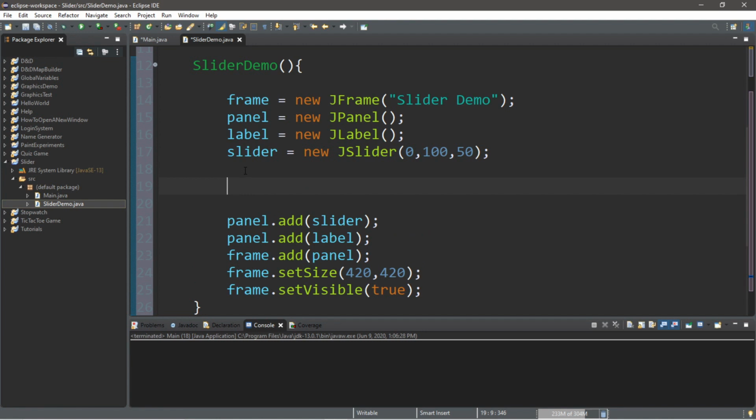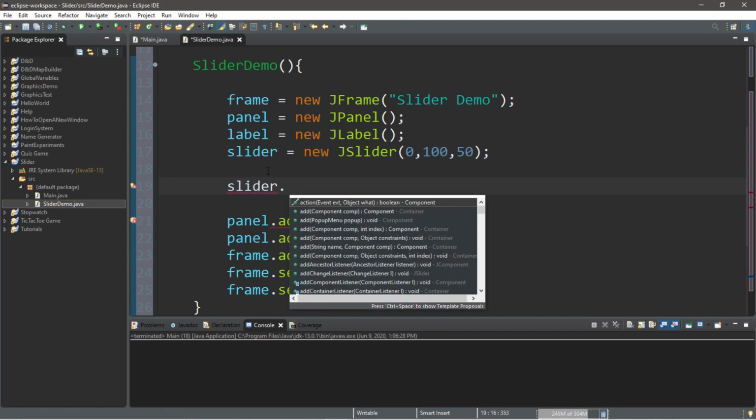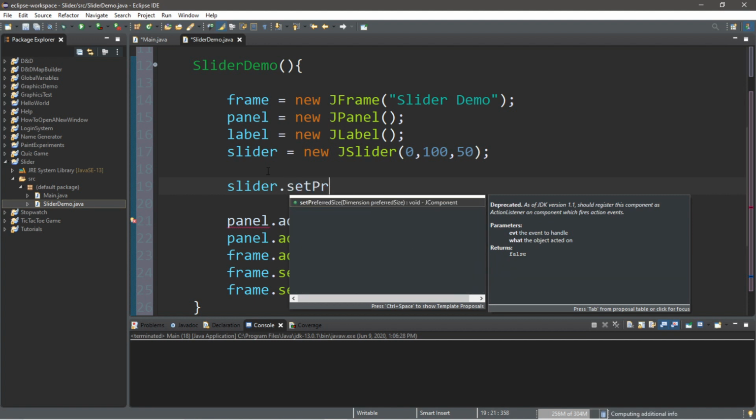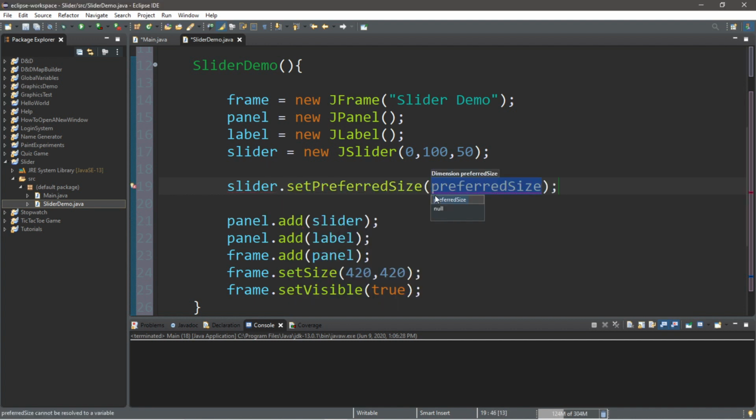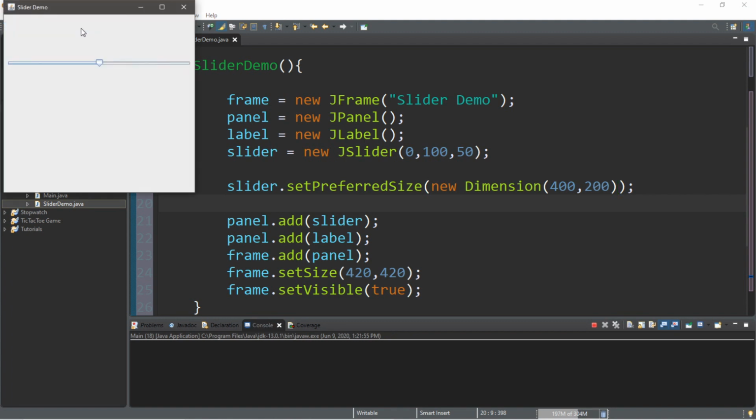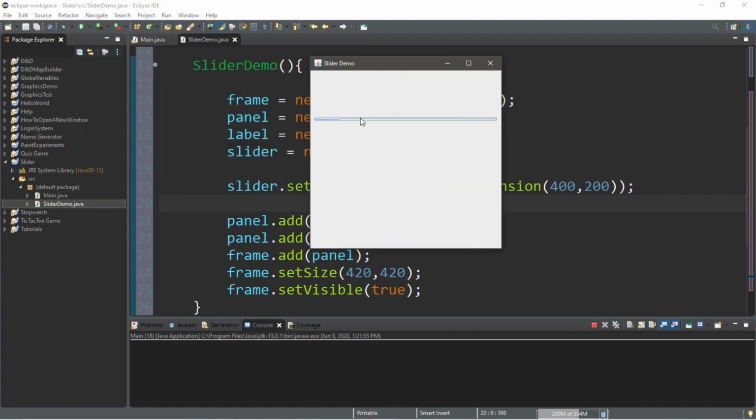All right, so first let's work on our slider then. Let's set the preferred size for this slider. We type in the name of the slider, dot, and then we're going to use the setPreferredSize method. And we're going to type in new Dimension, and we're going to give a width and a height. So 400 for the width and 200 for the height is pretty decent, I would say. Let's actually see what we have so far. Okay, yeah, here's our slider then. It's just a bar that's adjustable. There's no markings or anything, so we need to add that later.